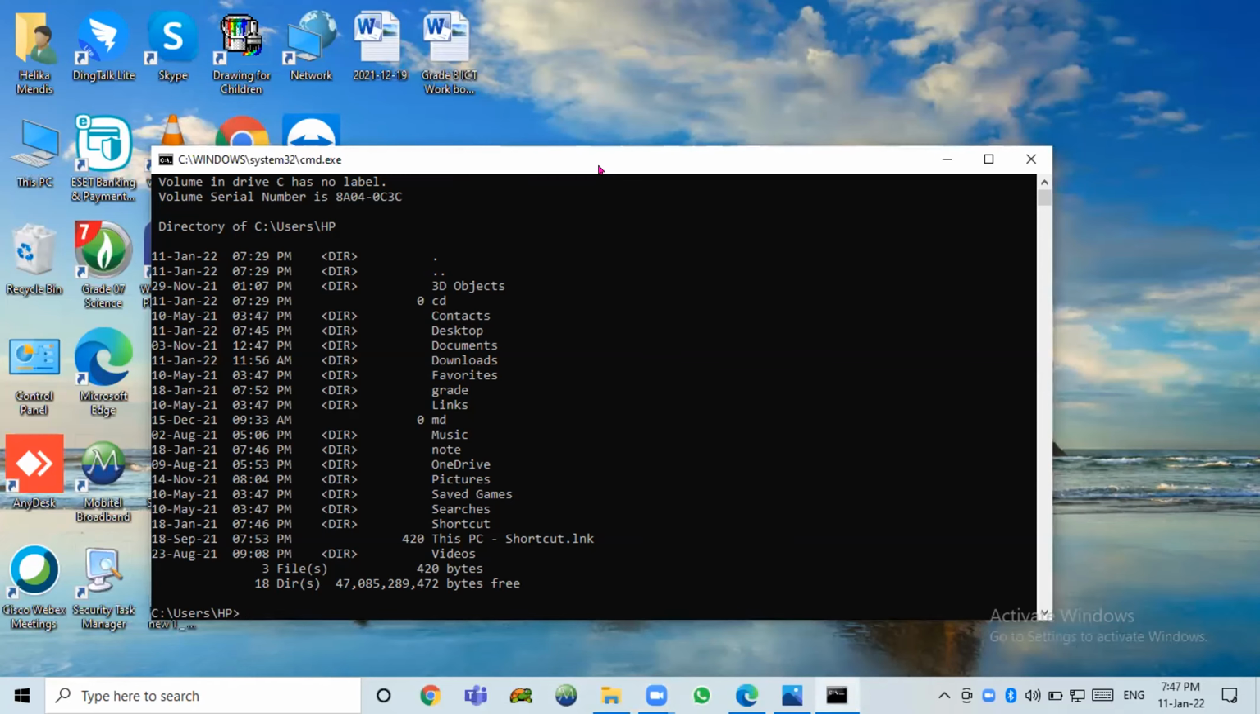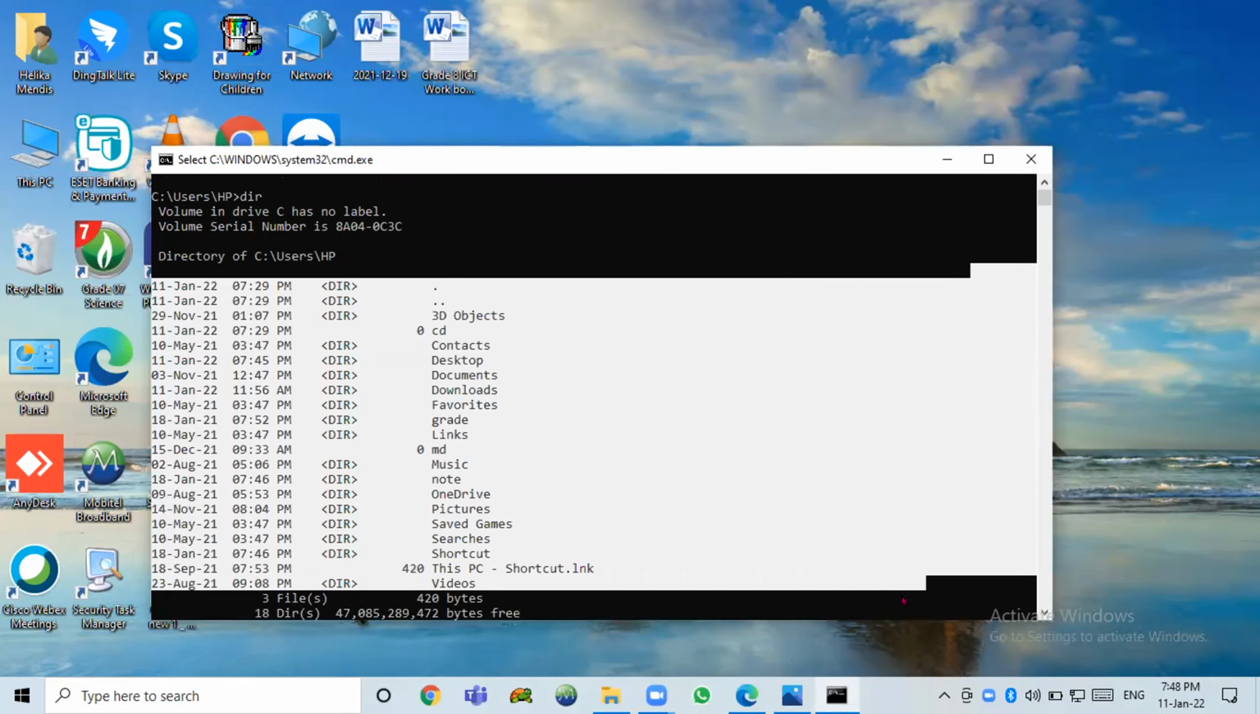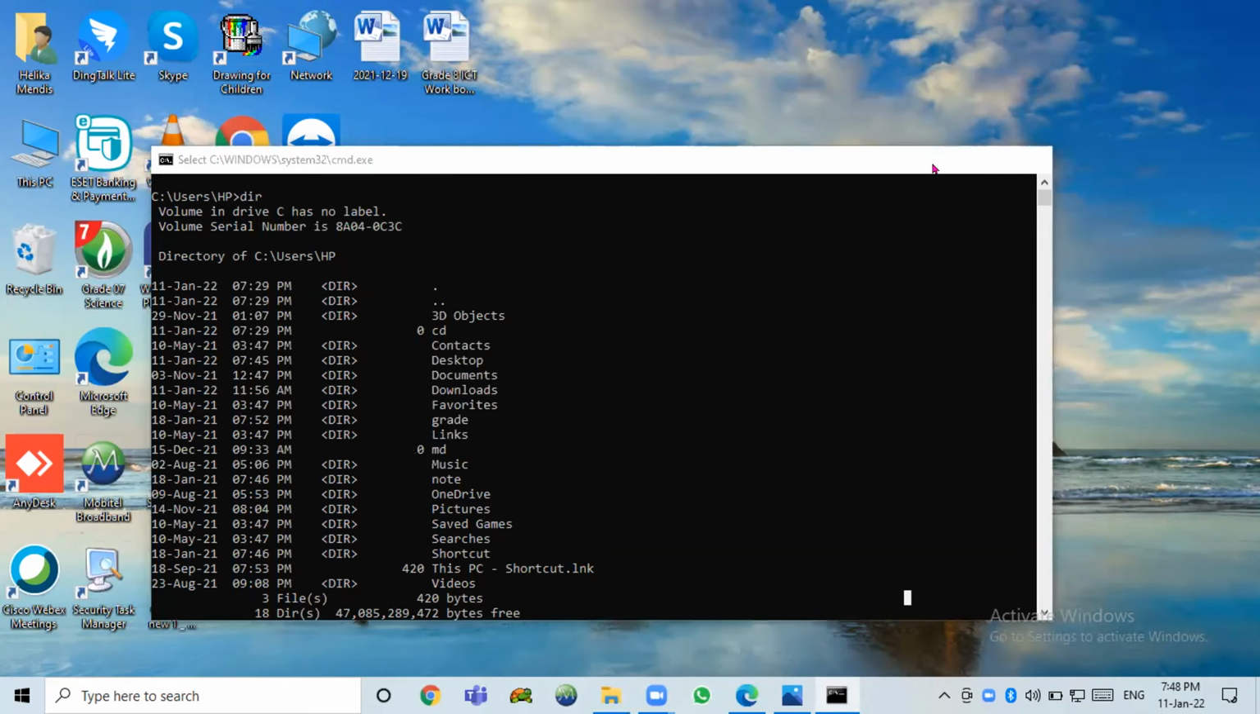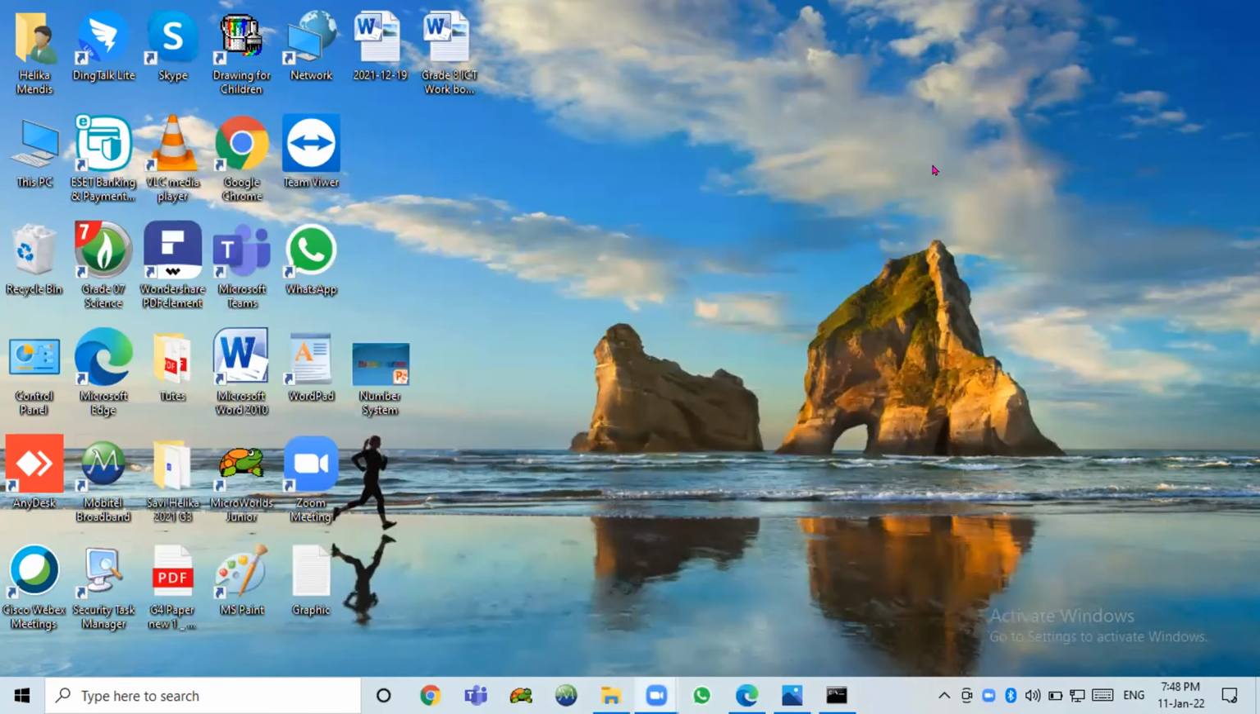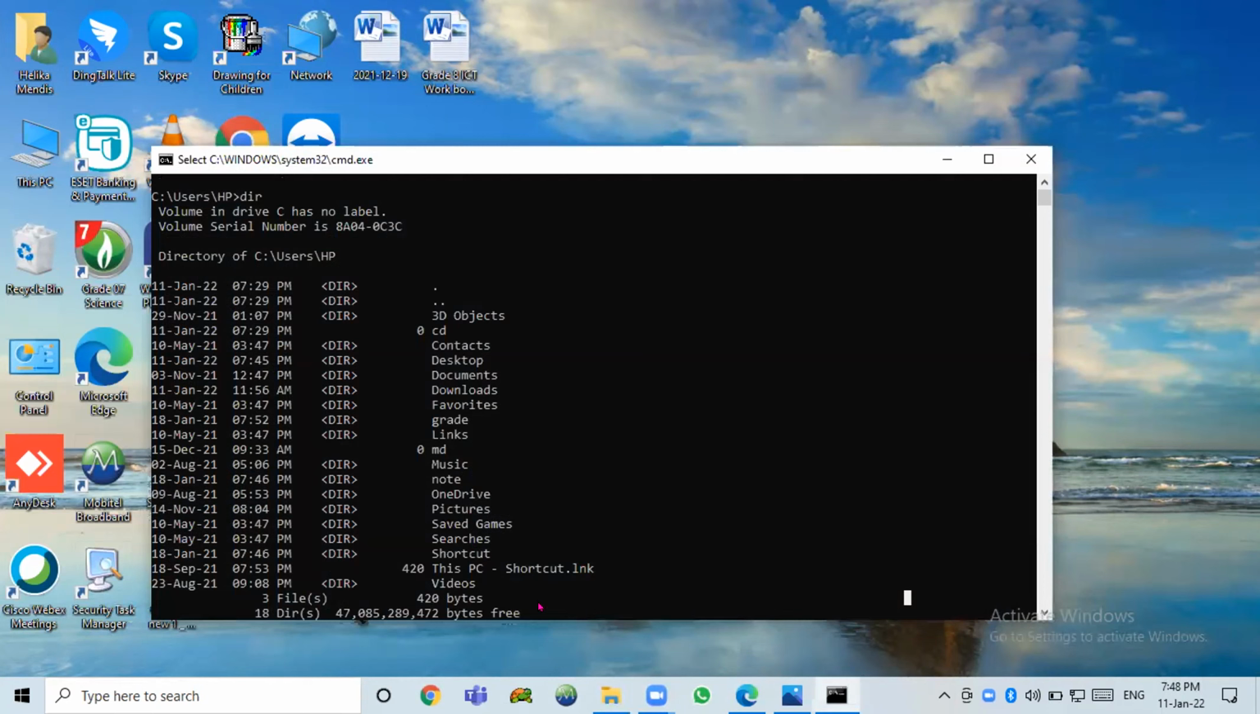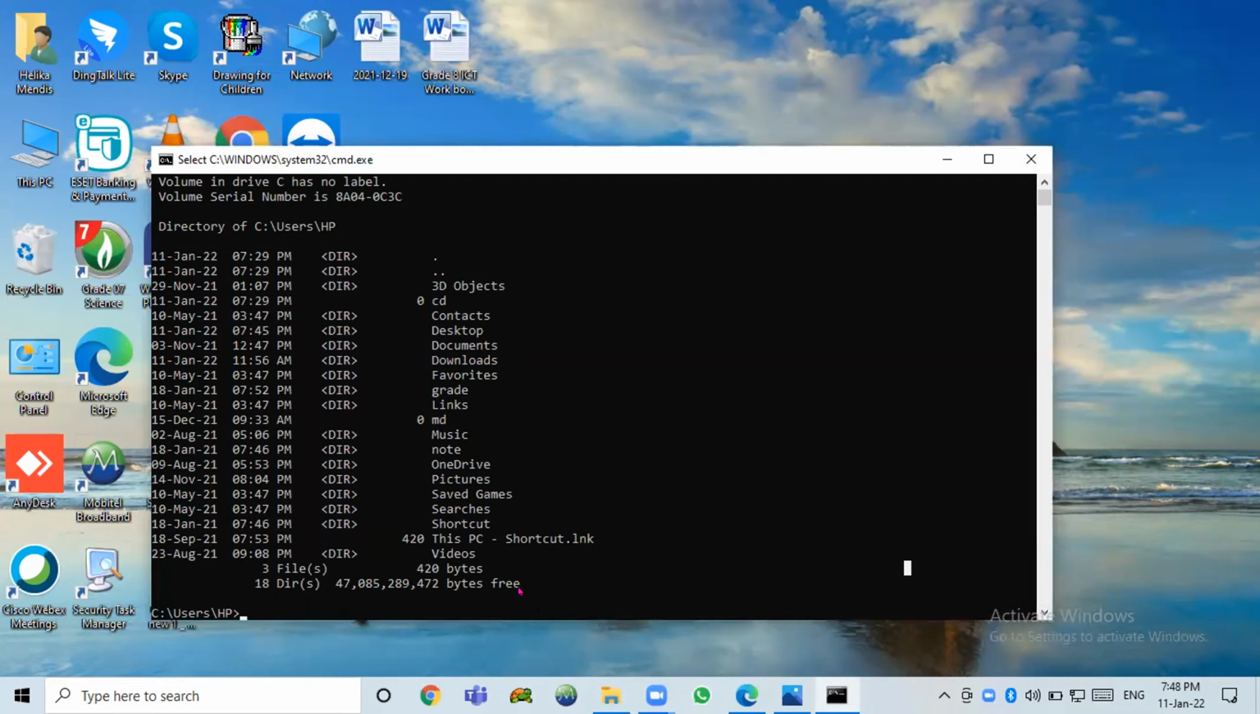Okay. So let's go to the desktop now. How to go to the desktop? You can type command CD desktop, because you can see the desktop folder. 1, 2, 3, 4, 5 is the desktop folder. Dot is the first, double dot is the second.